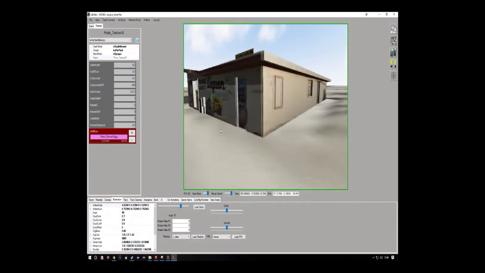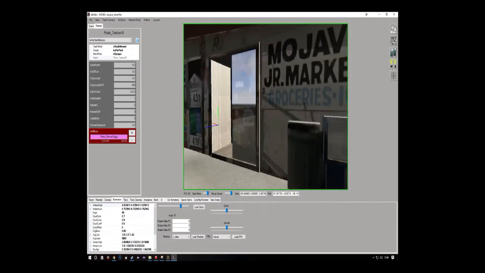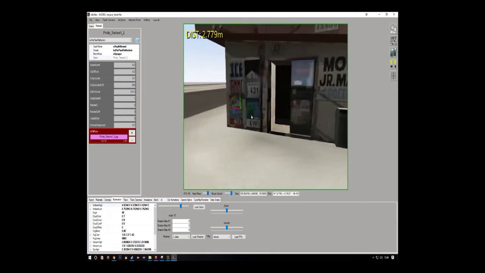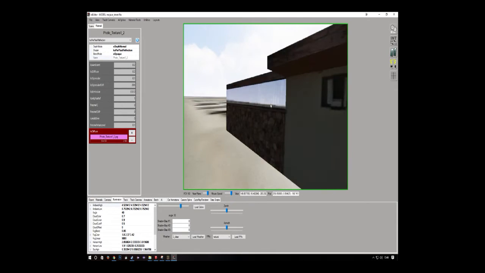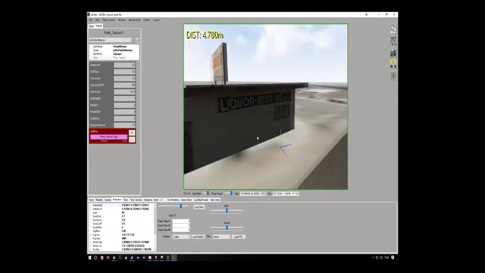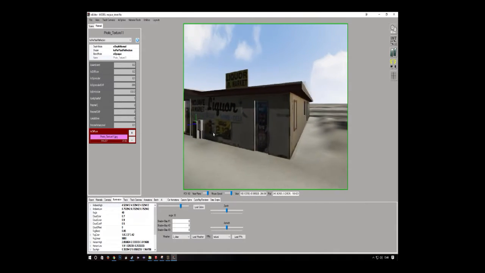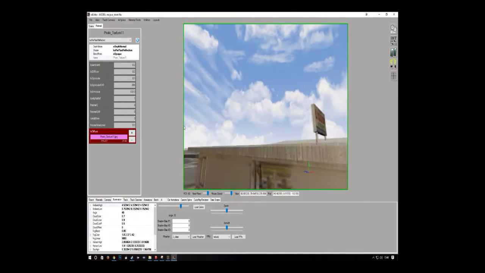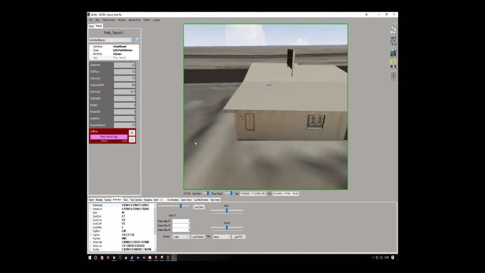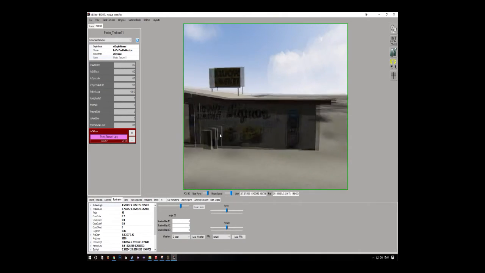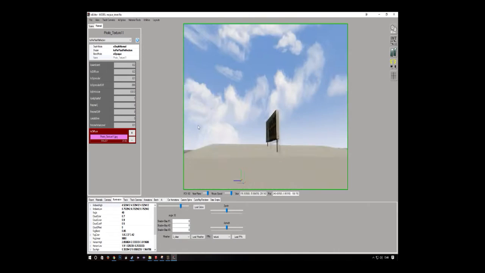If this reflection is too strong, you can play with the values a bit until you get something that you like. So another thing that you can do is make things glow as well. For example, if you had a television screen or something like that on the side of a building or whatever. So let's just use this sign as an example.